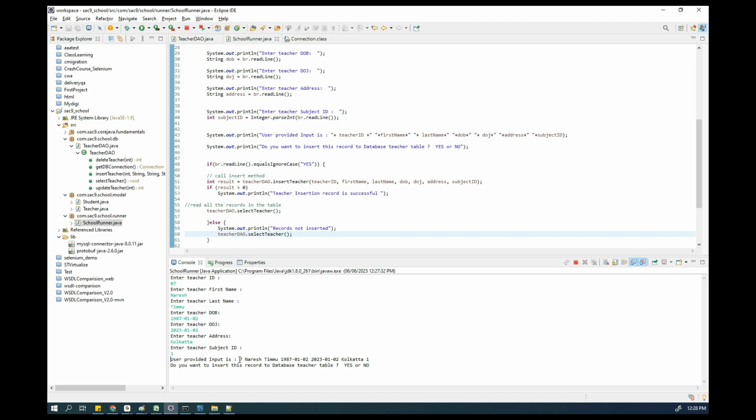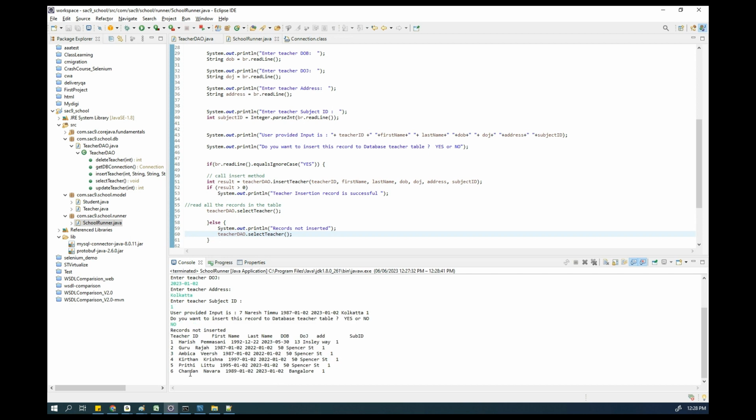User provided input is 7, Naresh, Timu, this one, Kolkata, this one. So do you want to insert this record to database teacher table? You type yes, it will insert. If you type no, it won't insert. So for now, I'll put no. The records not inserted. So whatever records are there is only 6 records.